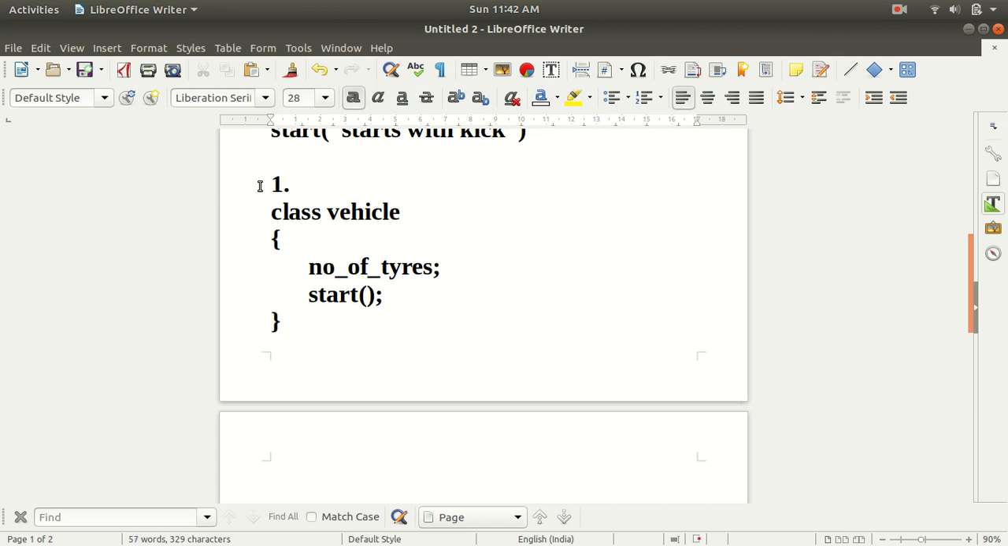So the first point says that for achieving abstraction we use the abstract class and the abstract method. The first point says that if I am not defining the body of the method inside a class, then that method should be an abstract method. Here in the vehicle class I am not writing the implementation of the method, so it is compulsory to define the method as an abstract method.